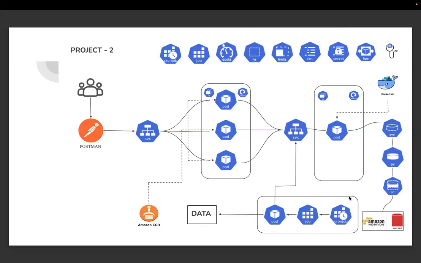In order to back up the data from our MongoDB application, we are going to use health checks, liveness probe, readiness probe, startup probe, horizontal pod autoscaler, secrets, config maps, limits, namespaces, resource quota, jobs, and cron jobs. All these things we are going to see as part of project number 2.